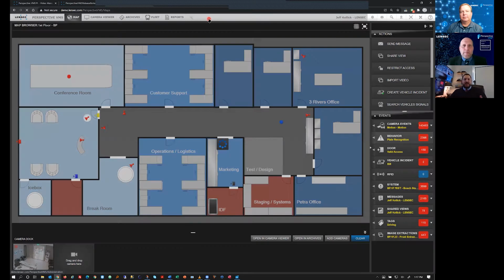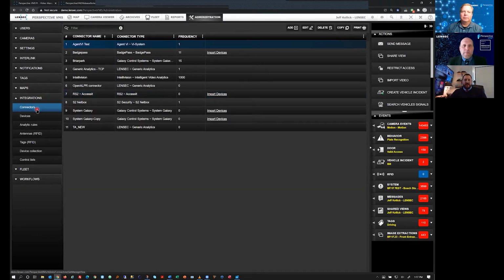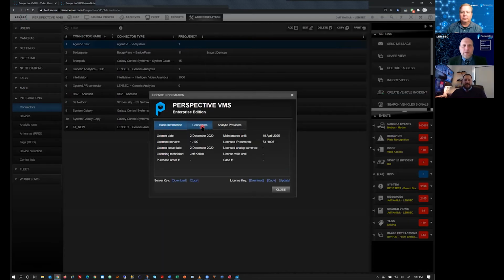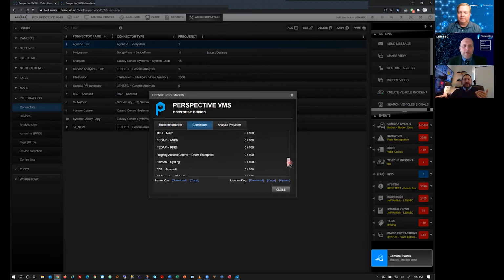So I'm going to navigate to our administration module, and I want to talk a little bit about some of the integrations that are available inside of Perspective VMS. One of the things that you can look at is what you're licensed for, and you can see here that you can license for a whole host of different types of integrations, whether it's access control, intrusion detection, RFID, perimeter support, or if we're looking at things like visitor management, we can have that as well.